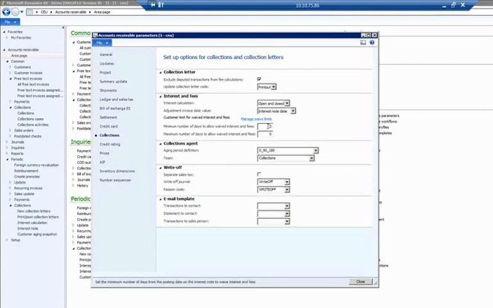Minimum number of days to allow waived interest and fees. When you calculate interest, you can enter the number of days here to allow waived interest and fees. The number that you enter here will be used when you calculate interest. And conversely, the maximum number of days to allow waived interest and fees. When you calculate interest, enter the maximum number of days here to allow waived interest and fees. This again will be used when you calculate interest.